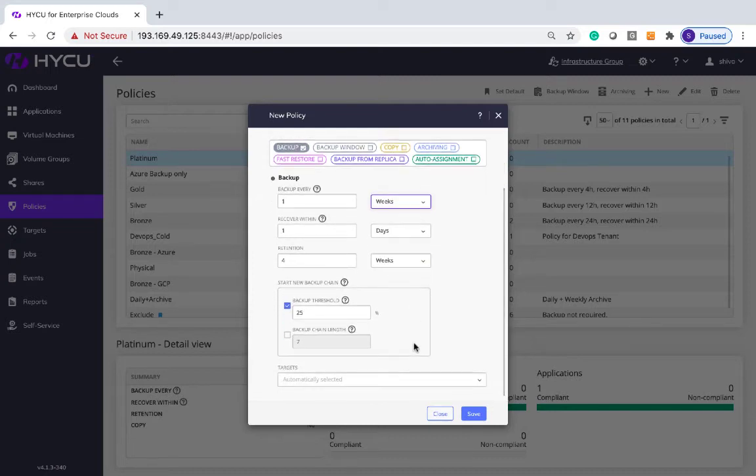In addition to that, we also have this ability to specify a backup threshold that defines the interval or the size of your incremental backup chain, or you also have the ability to literally physically specify how long your incremental backup chain should look like. So again, a lot of flexibility here.